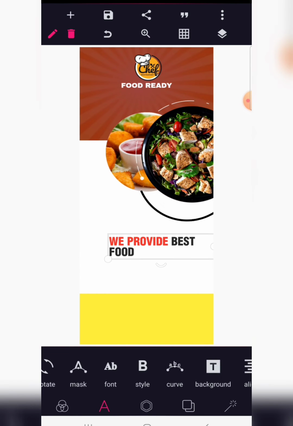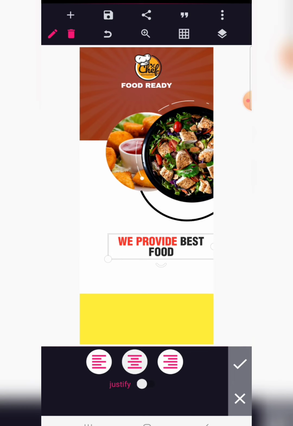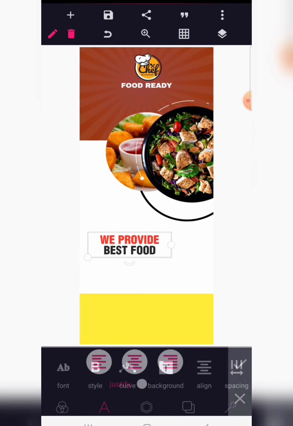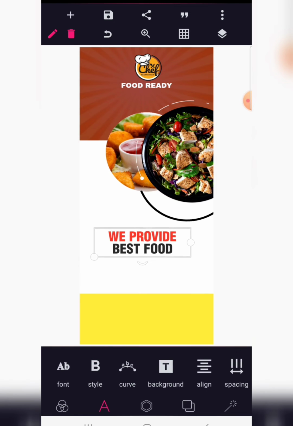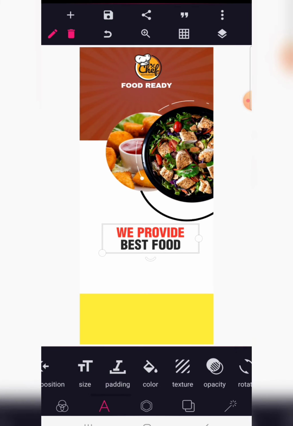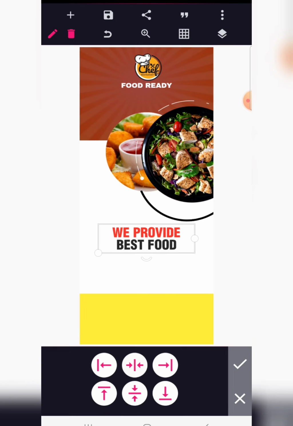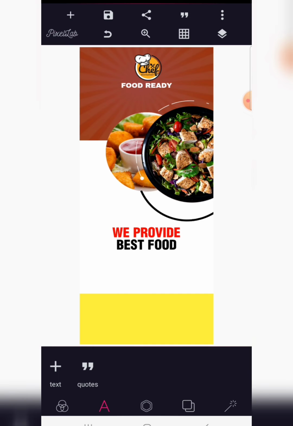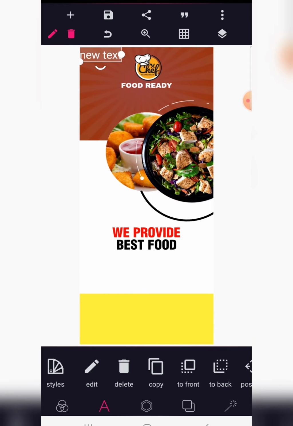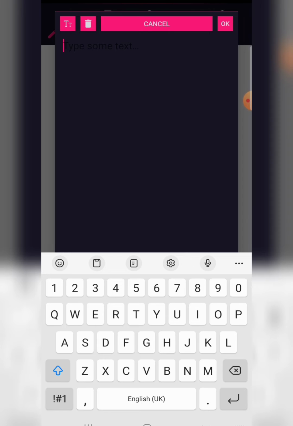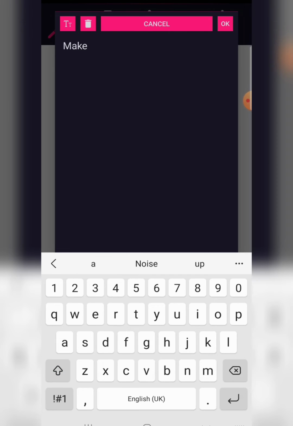Just do where to size this text, then go to your star and use this middle alignment. Break the text into two so we can have something like this in the two lines. Okay, now use relative position to tag this to the middle, and I'll go to new text once again, double tap and write make every bite a happy moment.